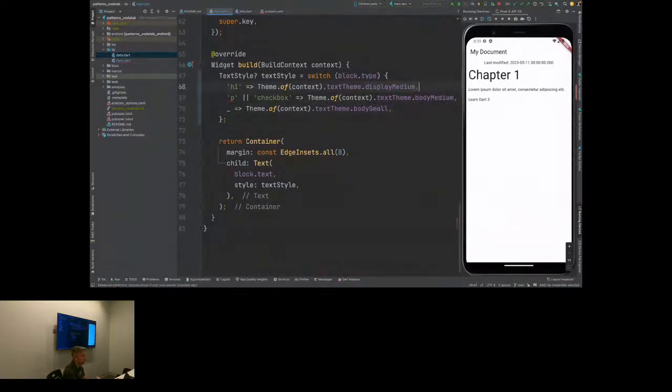They're their own lines within the switch, or I guess they're entries into the switch statement. You can see they're separated by commas rather than lines. Yeah.